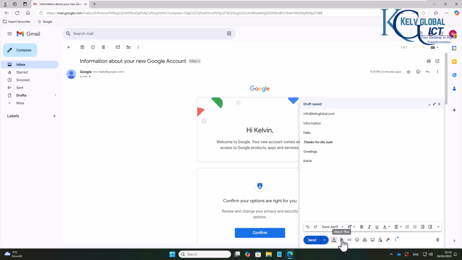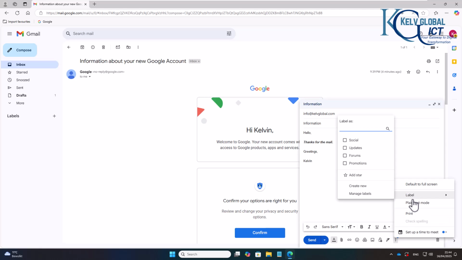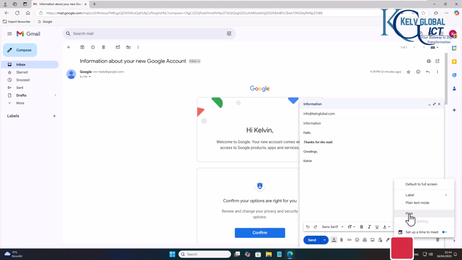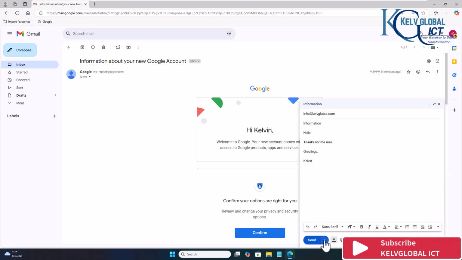And also you can see we can add attachments. We can insert links. We can insert emojis. You can click on that and insert different kinds of emojis. And we also have options to insert files using your Google Drive. You can insert pictures, and you can also toggle confidential mode and insert signatures. We also have the three dots here to insert label, plain text mode, and we can also print. So here we also have different options, and we can schedule send.